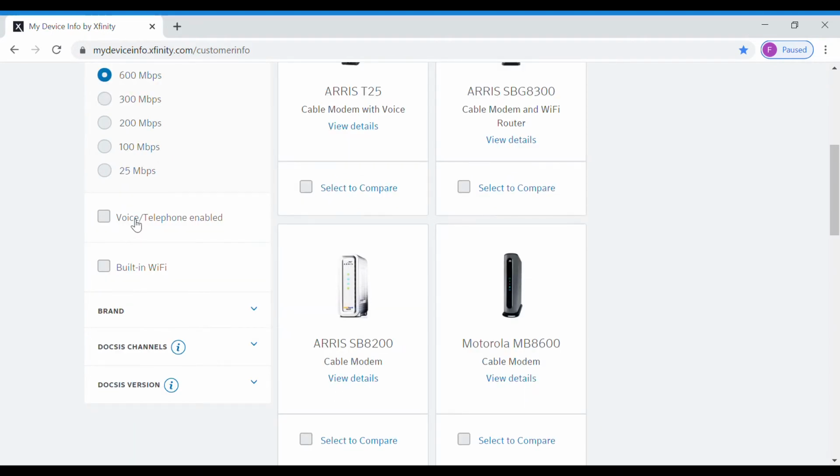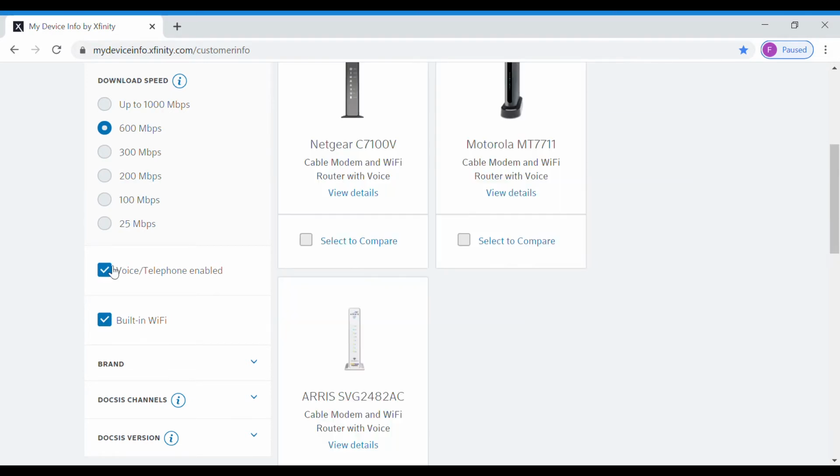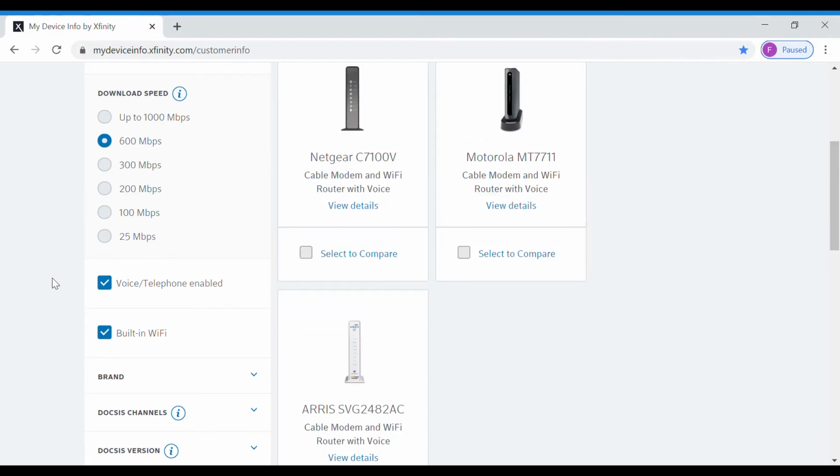If you have Comcast voice, you want to hit this button right here because a lot of modems are not actually equipped with it. Then if you also want a gateway, which is a combo cable modem and router, you want to hit built-in Wi-Fi. The modem that you rent from Comcast is a gateway, so built-in cable modem and Wi-Fi.